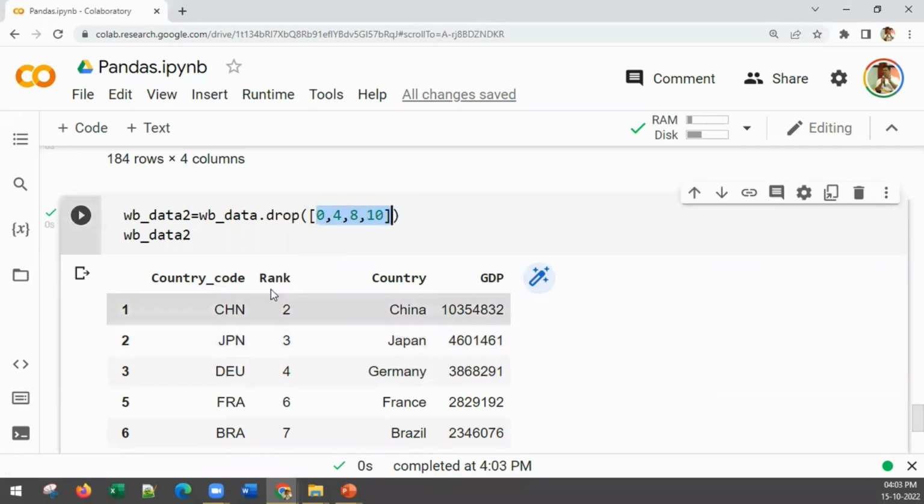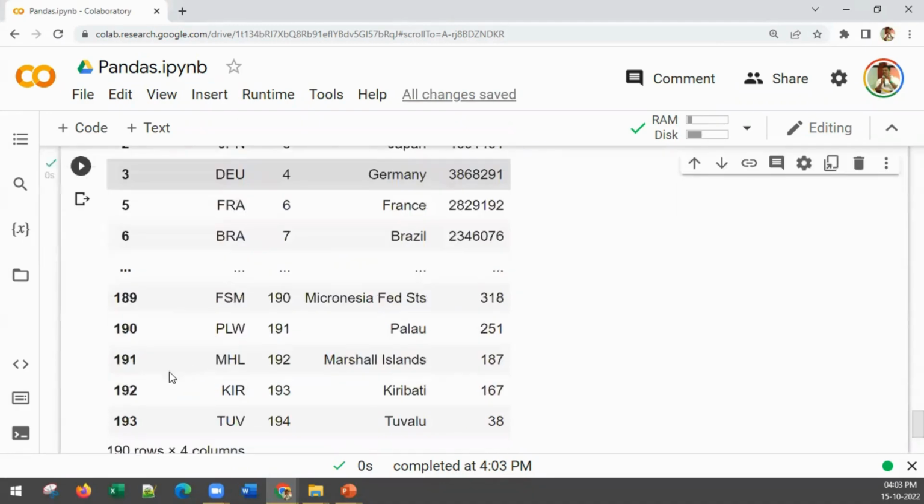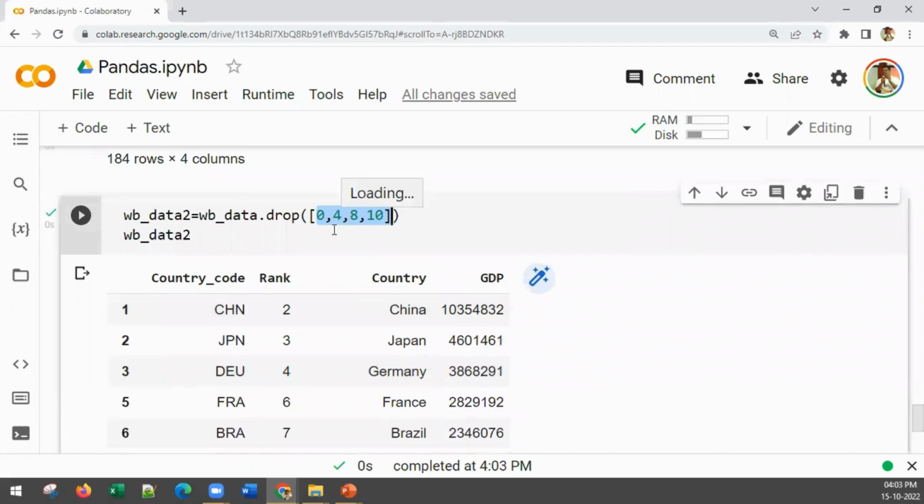These 4 rows are dropped. Okay, record 0, record 4 is dropped, and then record 8 will also be dropped. Okay, remaining all will be kept. That's how this drop command works.